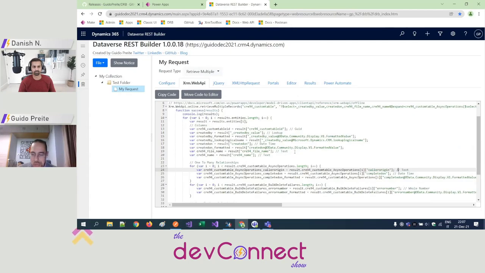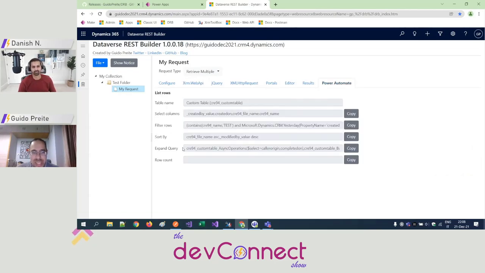I know there are some tools to generate, if you work with TypeScript, the typed version, the typings. If you work with late bound, as I call it, and you are in this kind of situation, it can assist you by telling you, okay, this is a lookup, for example. And of course, because we selected the expand, the additional columns, the expand query of the Power Automate is also filled.